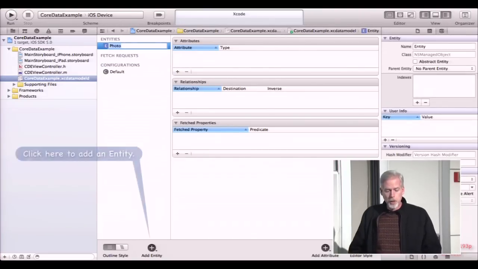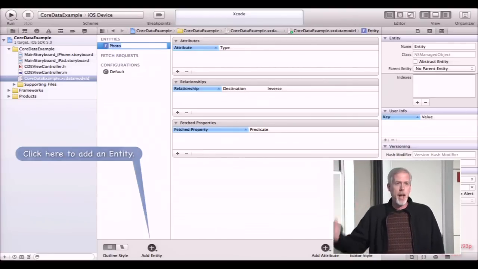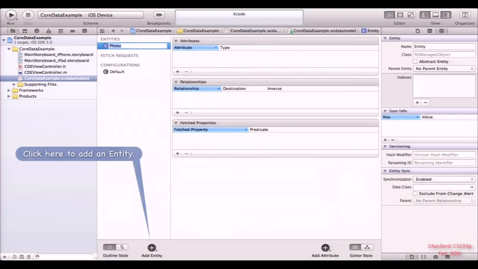Okay? So how do we create this? Very simple. We click on this gigantic button at the bottom there, a big plus sign that says Add Entity, and that adds another entity. And then we literally just double click on it at the top there, you can see Entities, and give it a name. Okay? So the first entity we're going to create is Photo.